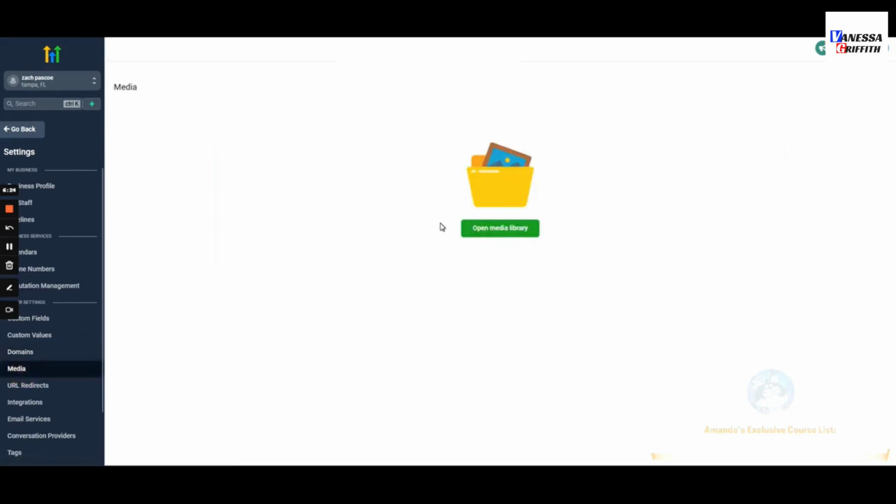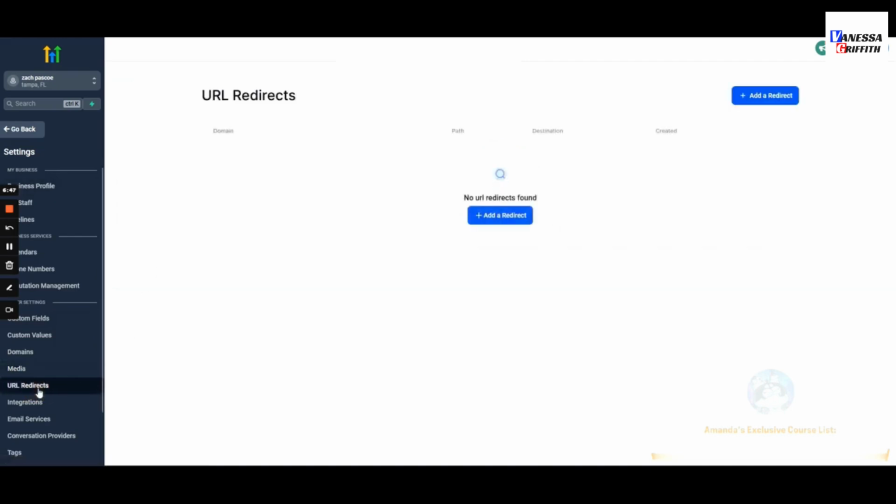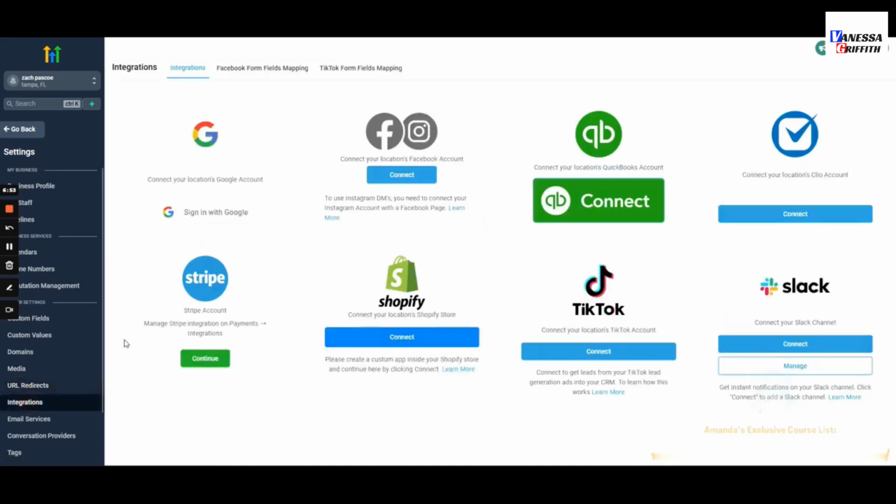Media, so if you're using any kind of logos, any kind of videos, VSLs, client pictures, testimonial pictures, anything like that, this is where all of that is stored, and this is sub account specific. Everything that we're talking about is sub account specific, obviously, but the media will be as well. URL redirects, we'll have a specific video about this with the domains.